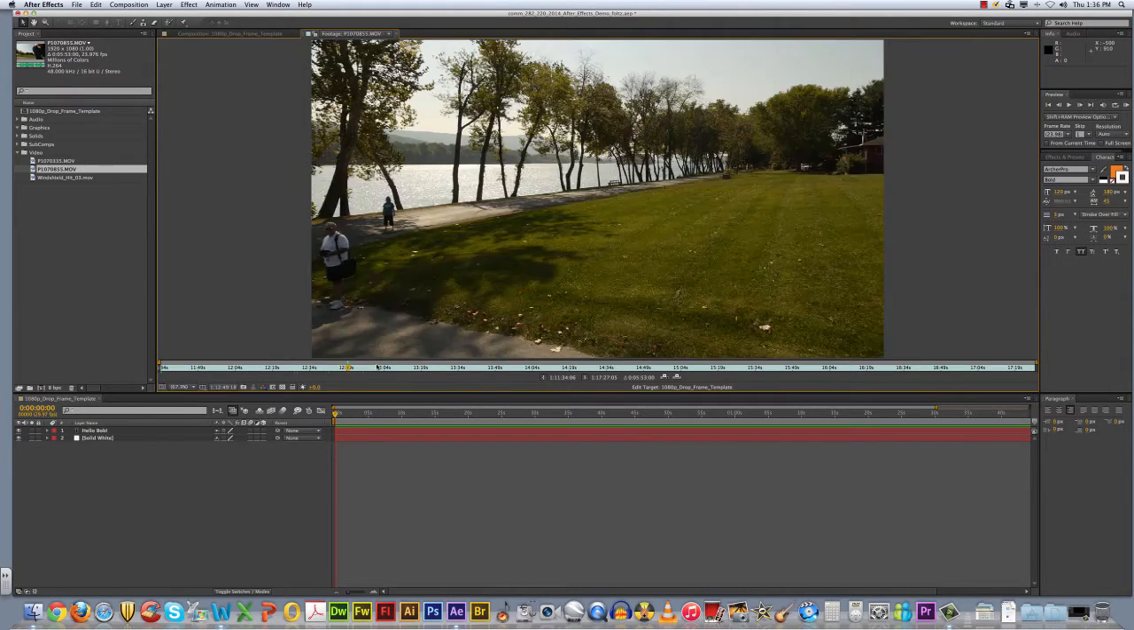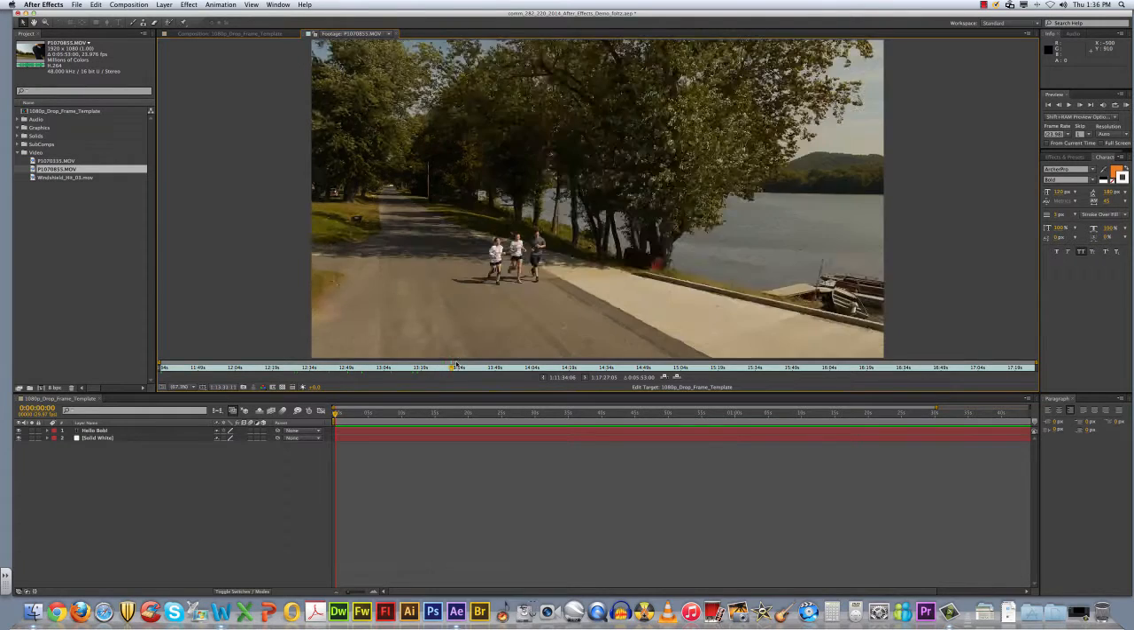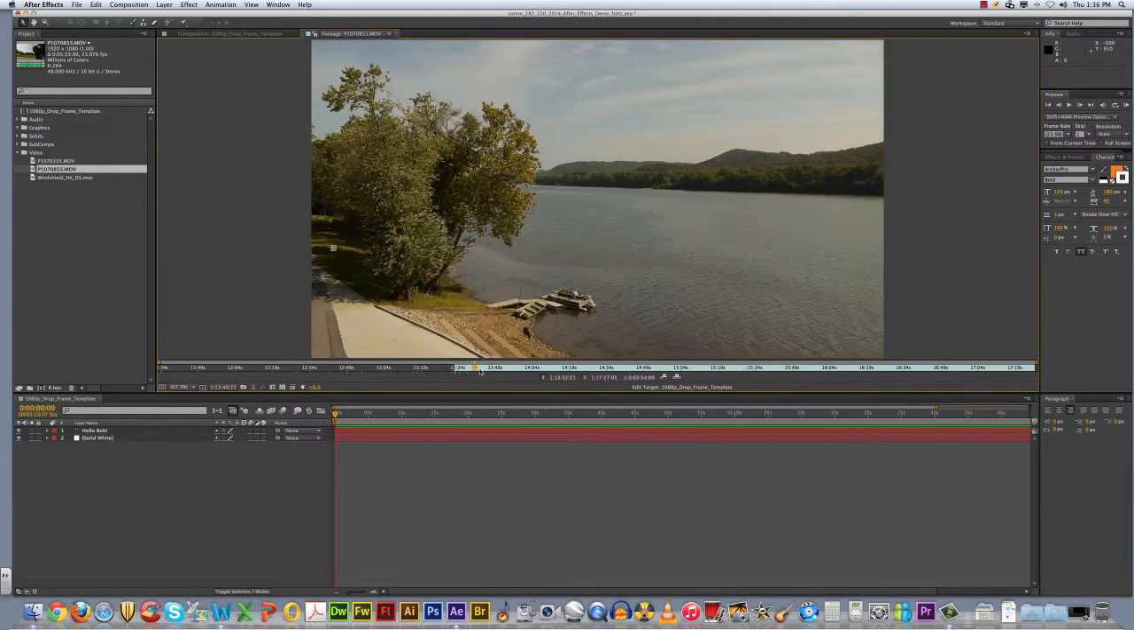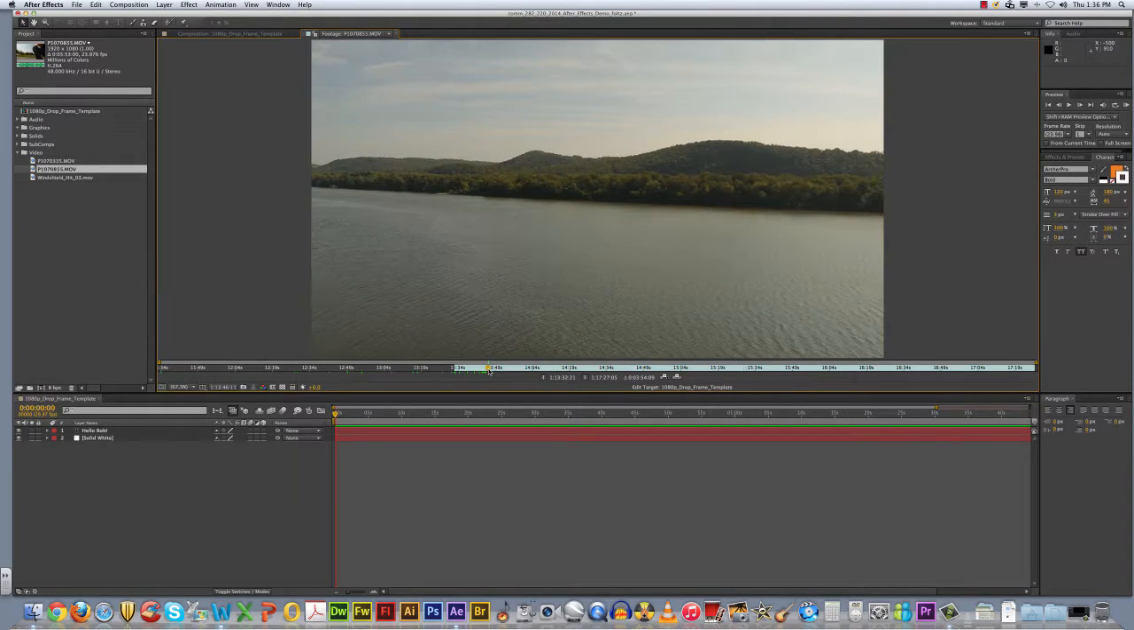So I can just slide this along to find where we are. There we go. We've got people running here. And we have an in point and an out point just like we do in Premiere, so I can set this as an in point. I can have them run for a little bit. Helicopter flies over the sky. I can set this as an out point.